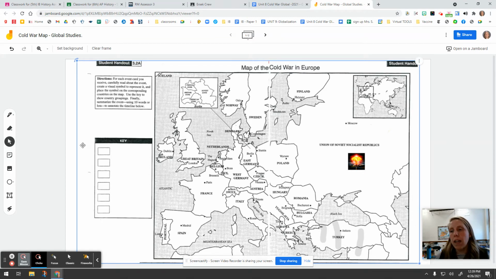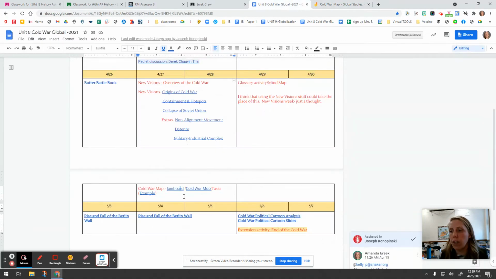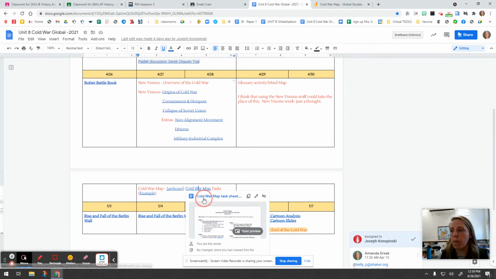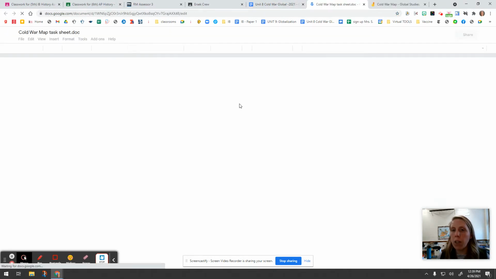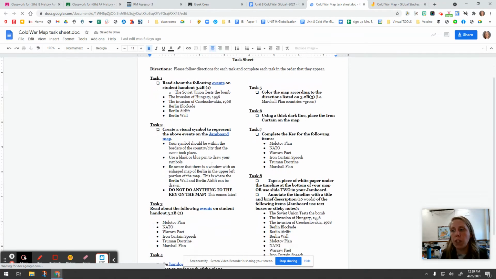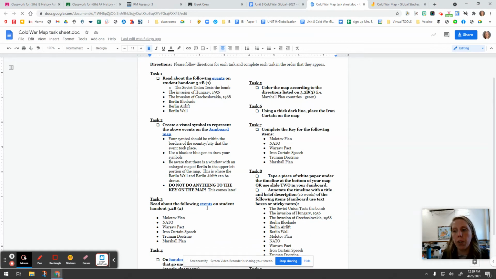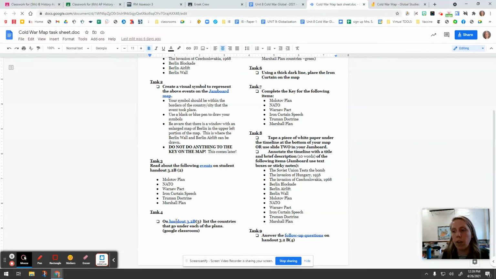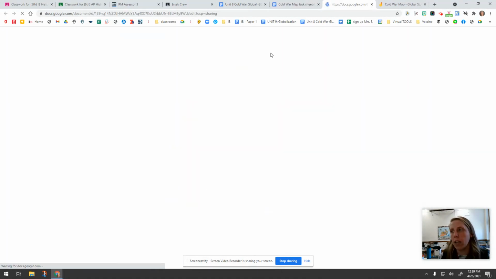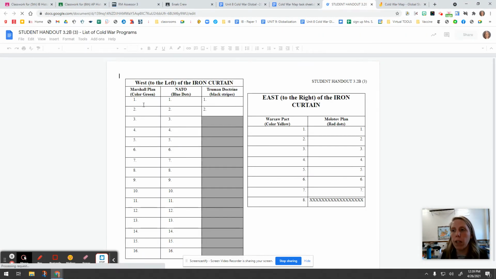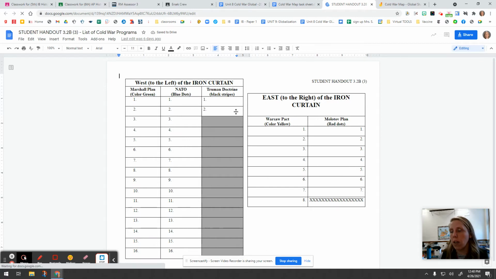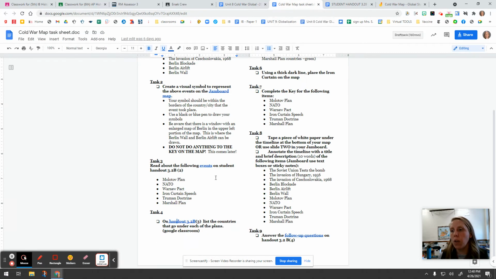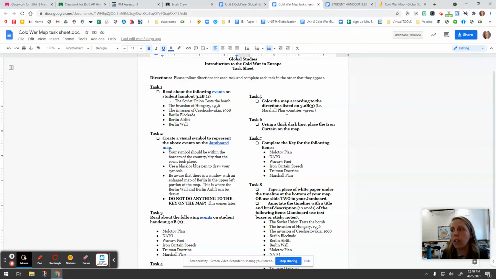The second task asks you to complete the chart here. You're going to read through and actually not do anything right away on the Jamboard. You're going to read through these events here and add them on your student handout. So hopefully you have a student handout and you're just going to type the countries in, like that. And then it asks you to color according to the map.